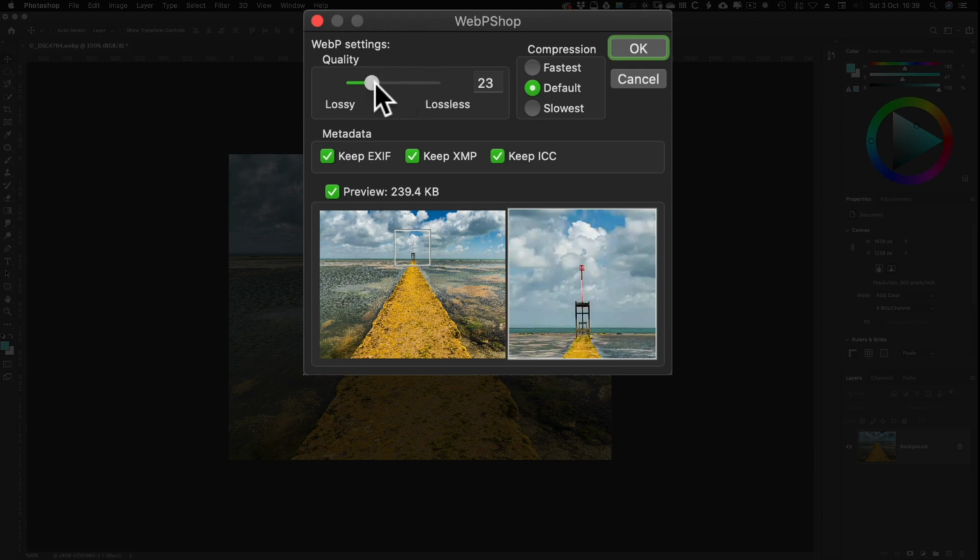So the quality is 23, so I'm playing around. So at 239.4, I'm going to try slowest now. 244, it's actually bigger. So default. Certain things about this plugin do confuse me slightly, but I presume default is either fastest or slowest or something different. I don't know, and they don't give a lot of information away about it.